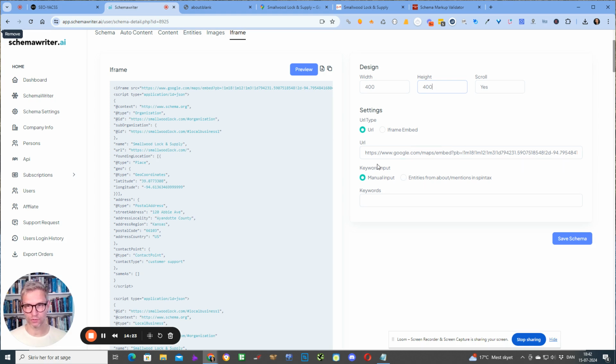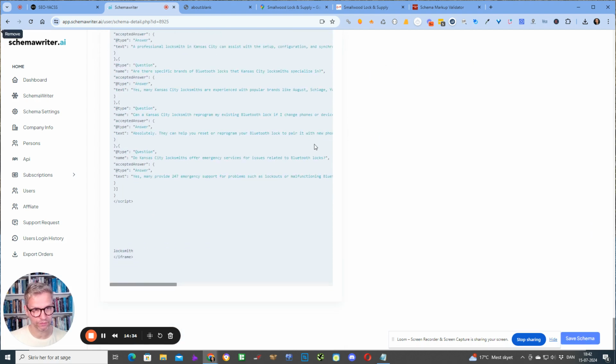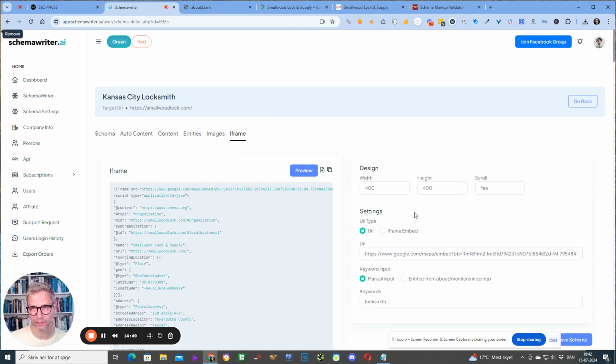And so there's a field down here called keyword input, and you can choose to do, like this, locksmith. And what you will see over here to the left is that this keyword will then be used inside of the script, or actually outside of the script, but inside of the iframe. And that will be the anchor text keyword in the iframe. But what we did is we implemented this option here, entities from about mentions in spin tags.